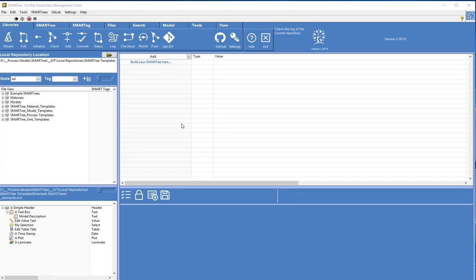Hello, in this video I will walk the user through the concept of a smart tag and how the user can add smart tags to their smart trees, and how these smart tags are used essentially as a hashtag or an identifier of what these smart trees really are in terms of their content.